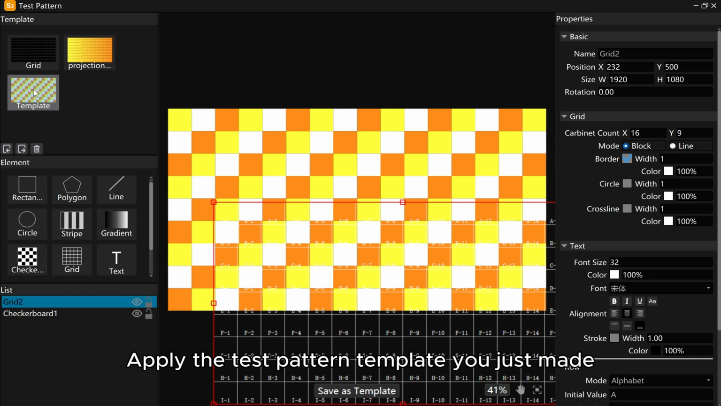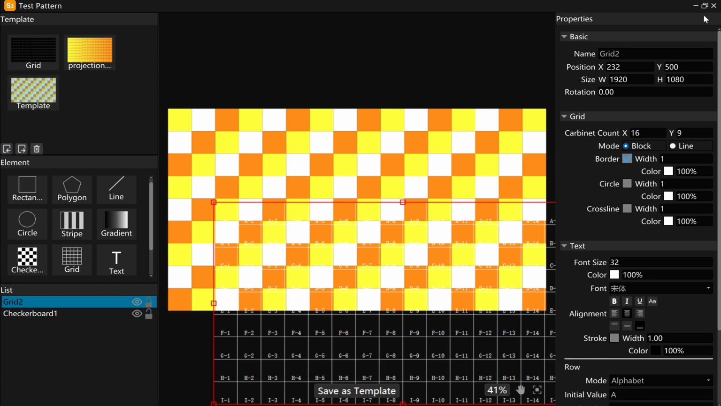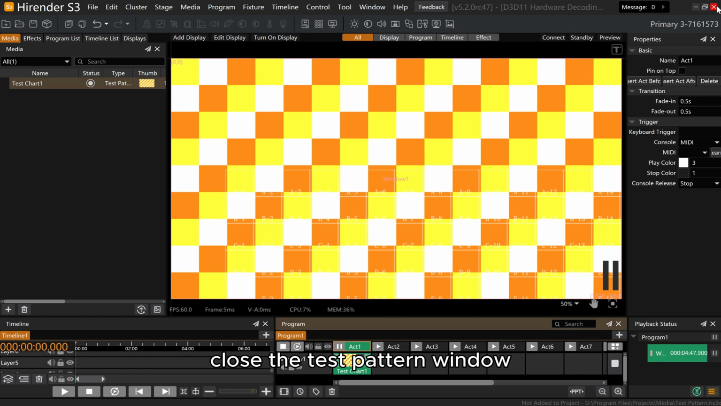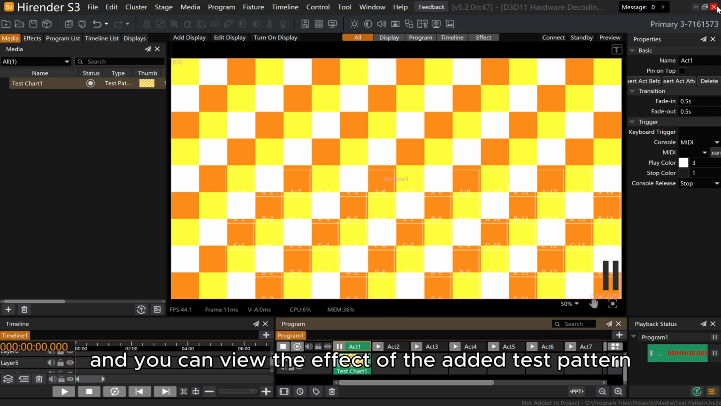Apply the test pattern template you just made. Close the test pattern window, and you can view the effect of the added test pattern.